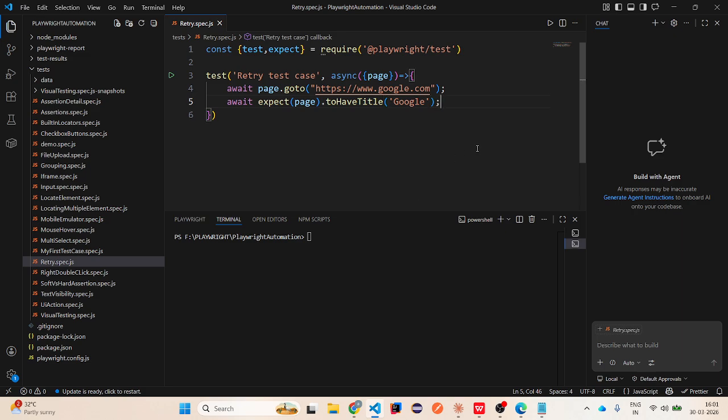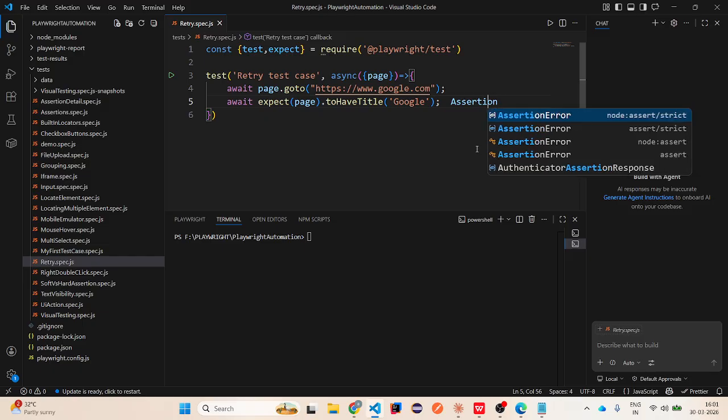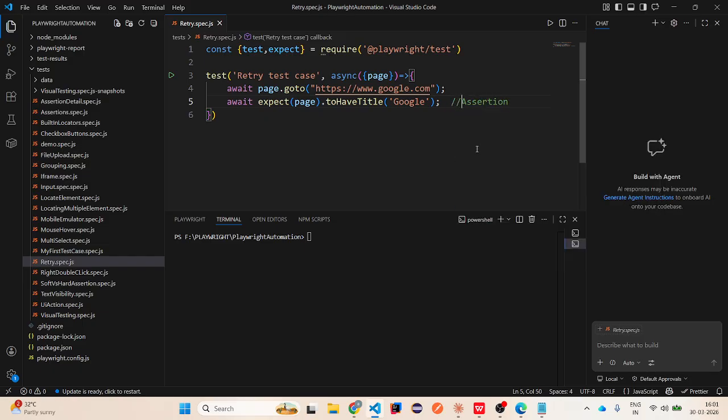Okay, so this is a very simple test case, and this is my assertion. I'm just verifying the test case over here. Okay, so I'll execute the test case: npx playwright test ./test. This is the location, and what is my test case name? That is retry.spec.js.